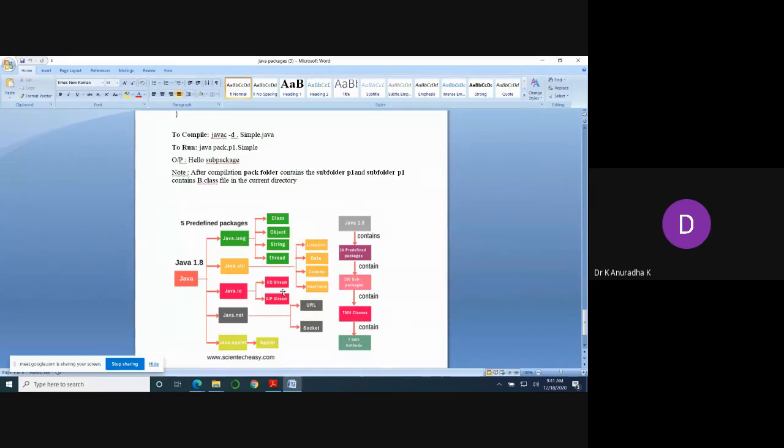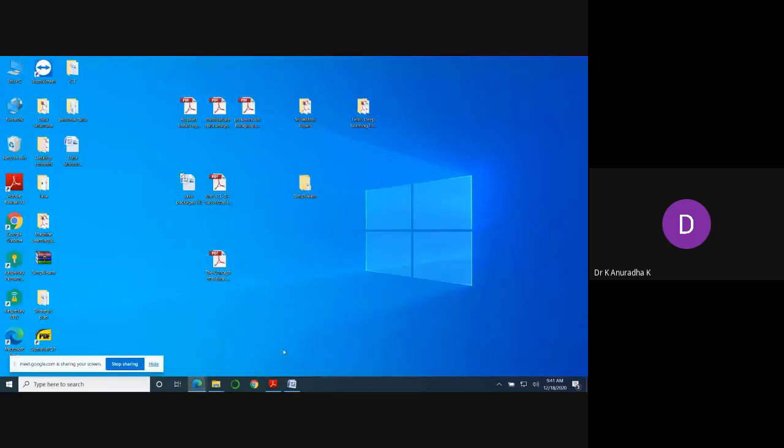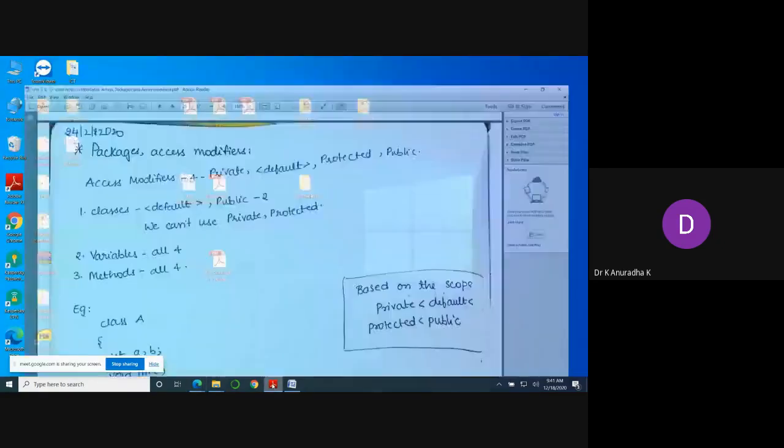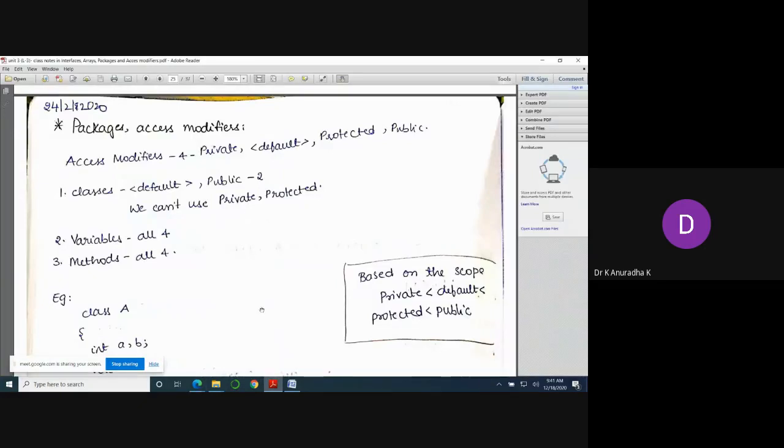Okay. So with this the packages concept is completed. Next, after understanding the packages concept, now you can easily understand access modifiers.